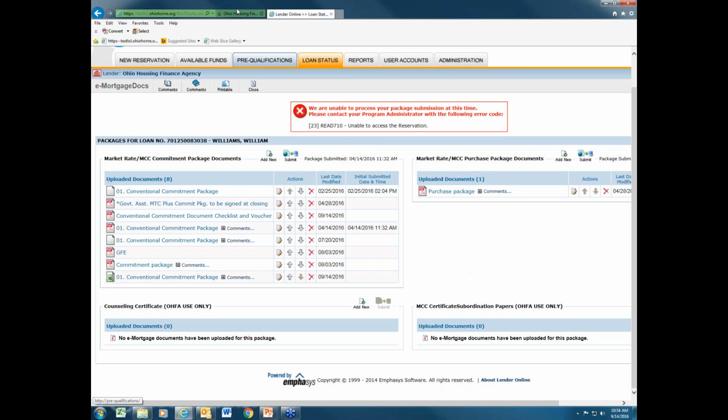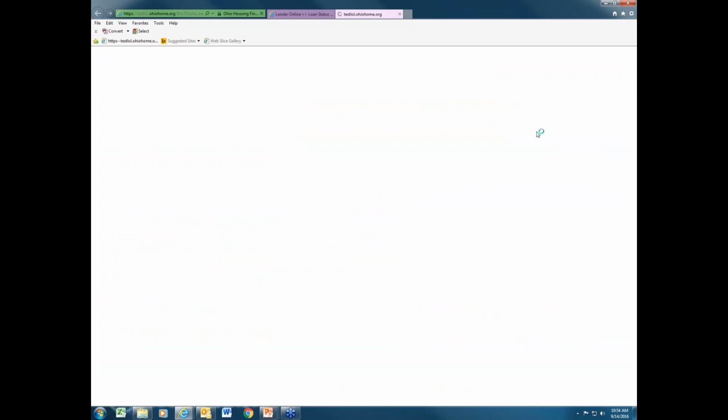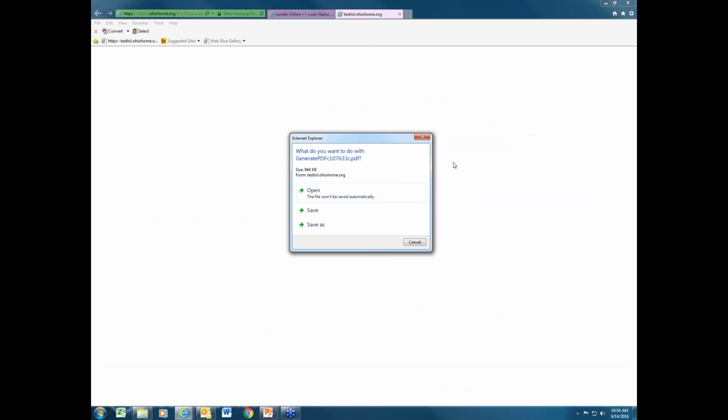Okay, so that is submitting to eDocs. Once the loan is approved, you'll have that commitment letter, and I'll show you that in a second. But before we move off this page, we are also going to prepare for you what we call commitment package documents, which are, I don't know if this is a real one, so let me see.